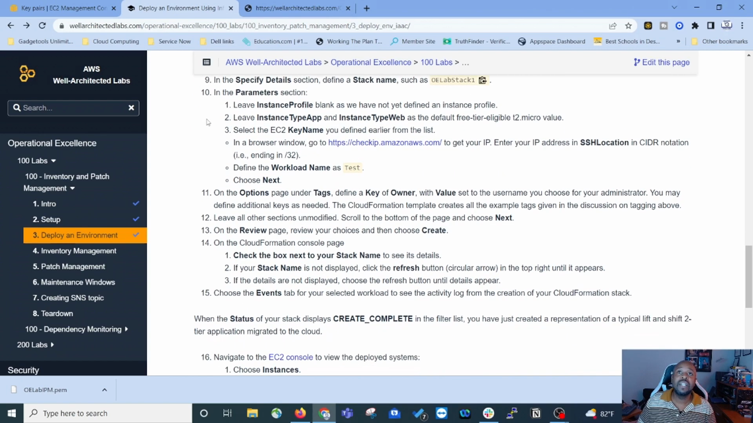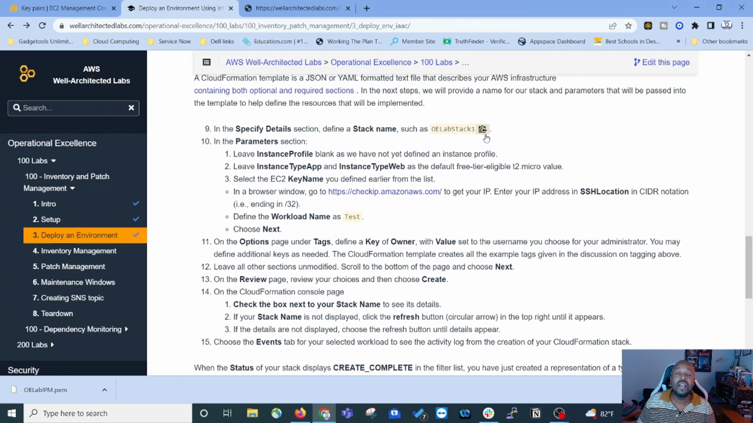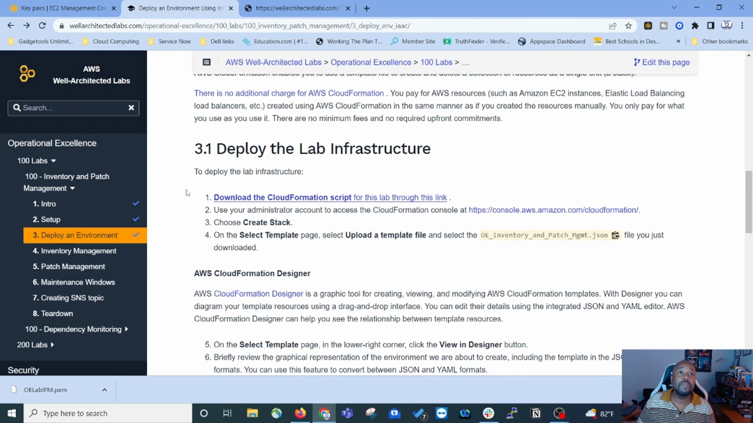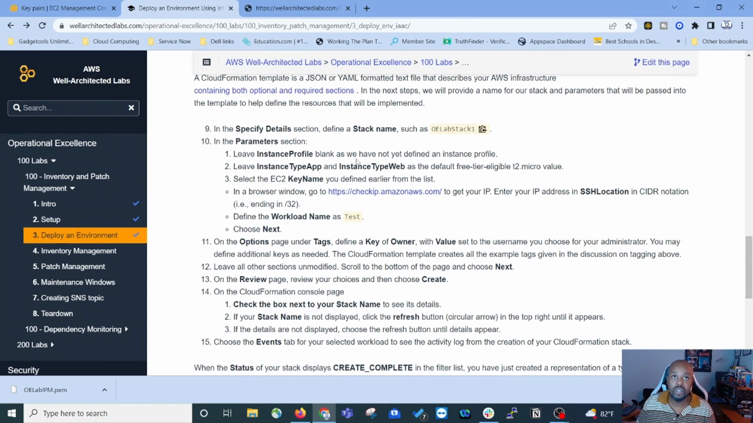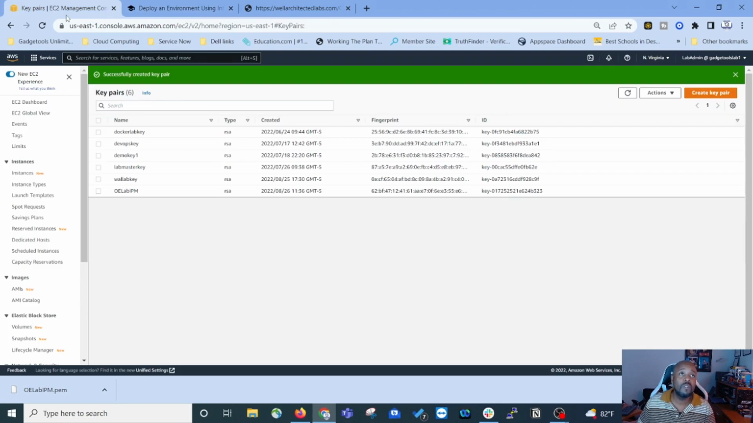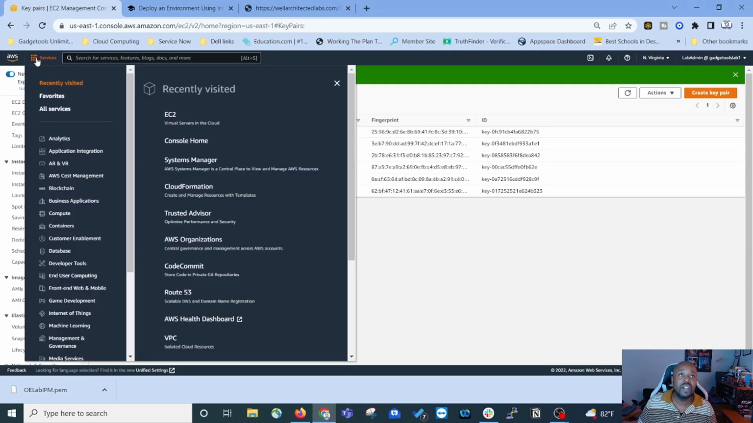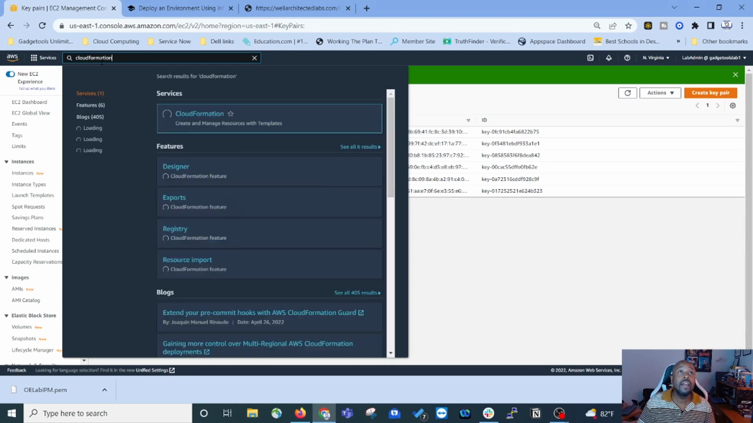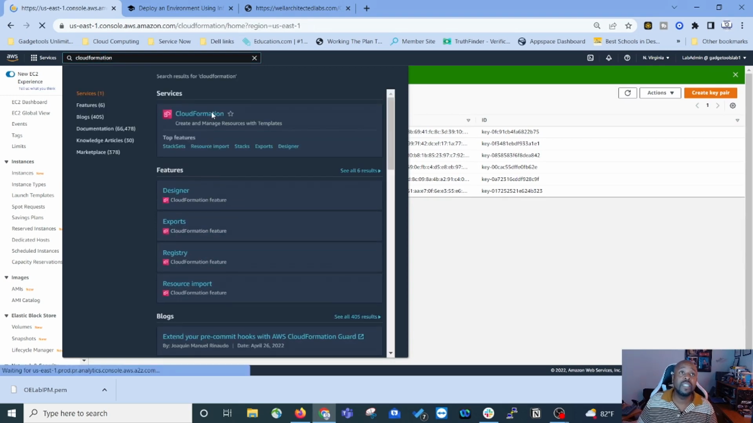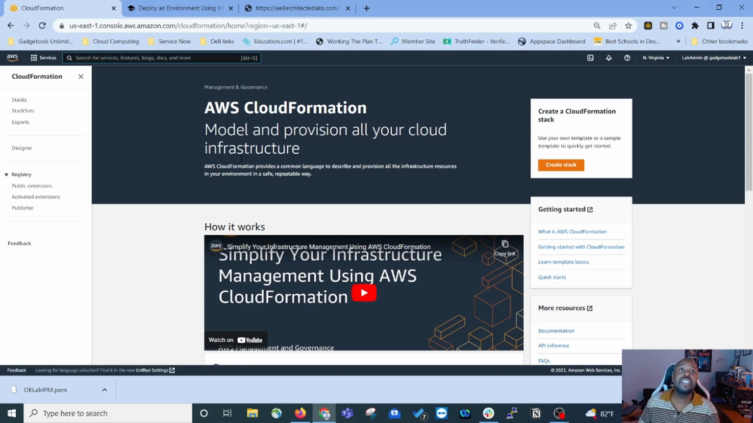So we're going to stop right here and implement steps 1 through 8, and then we'll come back for step 9. Okay, so we're going to go over here to our console. We can either click the services box and click CloudFormation, or we can type in CloudFormation here and click CloudFormation.